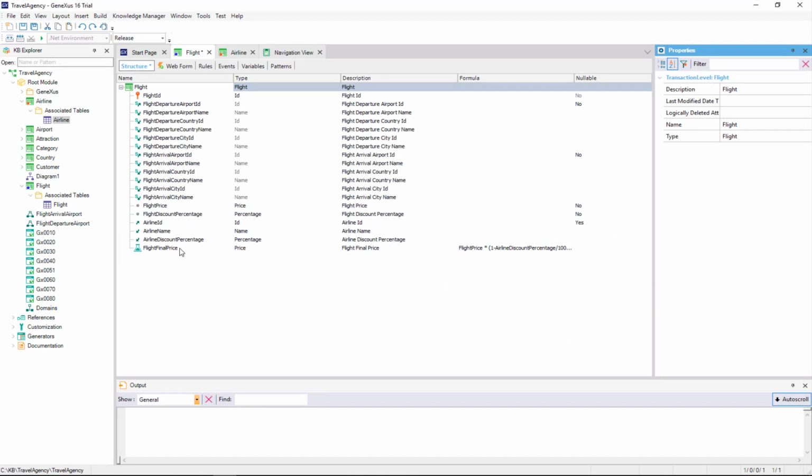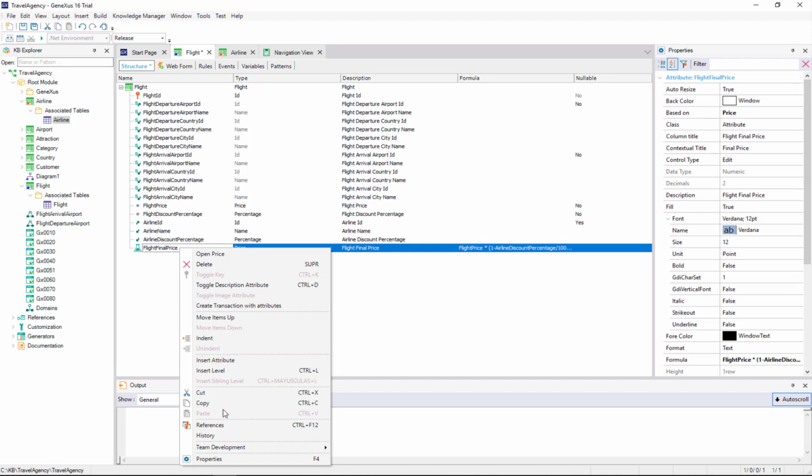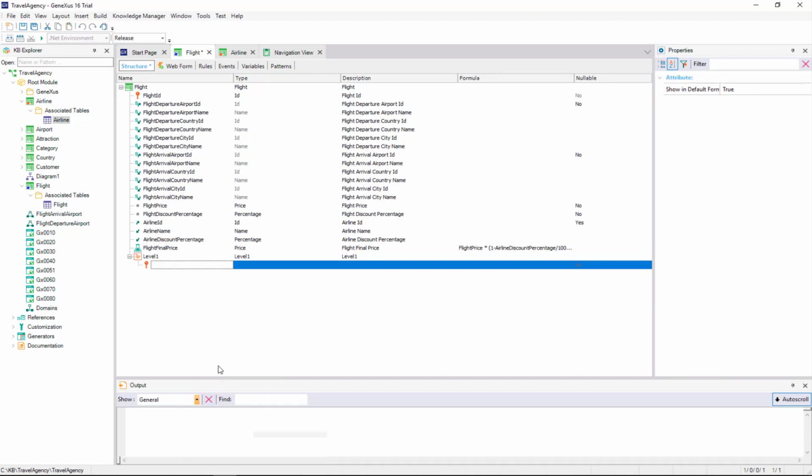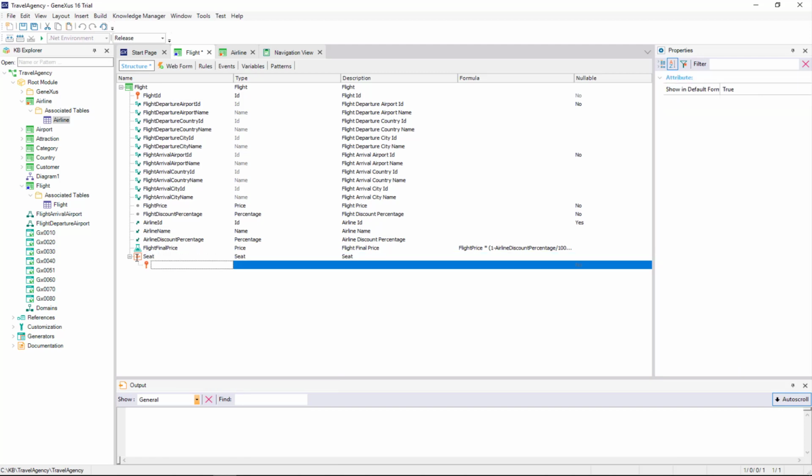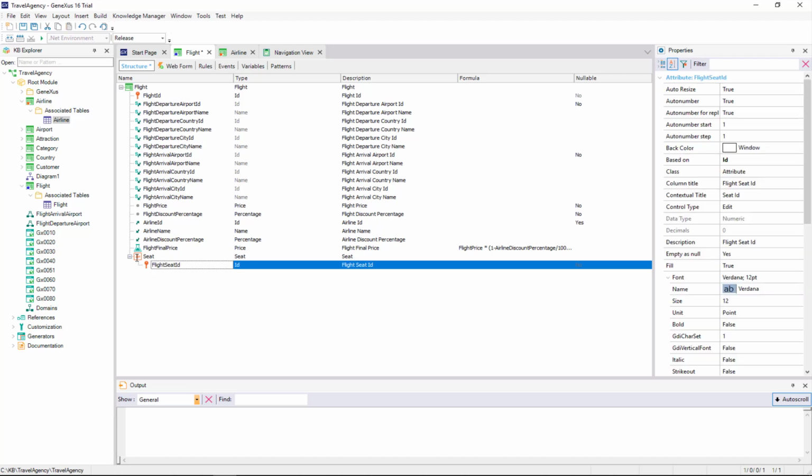Now we will create a second level in the flight transaction, and we'll call it seat. As described by this level name, we will use it to record the seats available in the flight. For each seat, we will indicate if it's next to a window, an aisle, or in the middle. Next, we will need to know the total number of seats available in the flight. We type a period and complete the attribute name, flight, seat, ID.